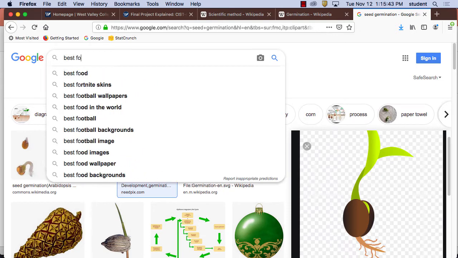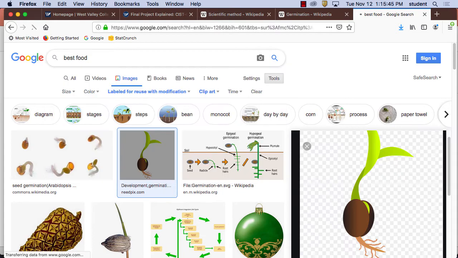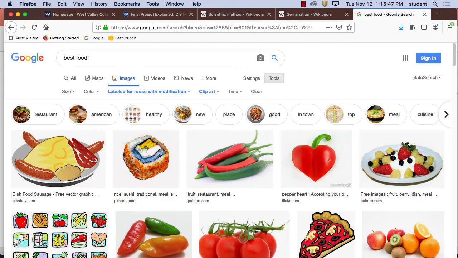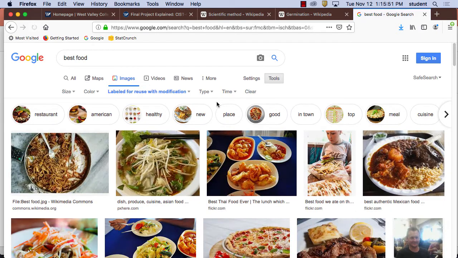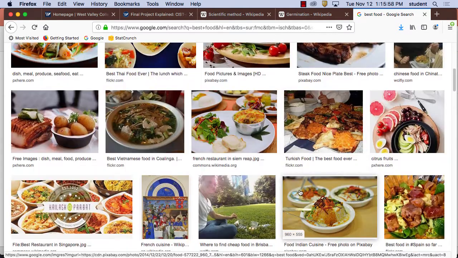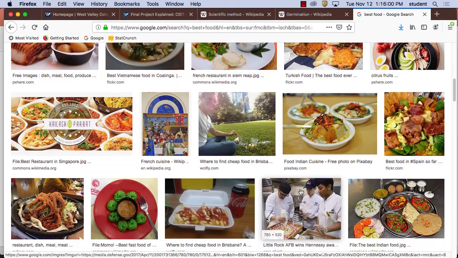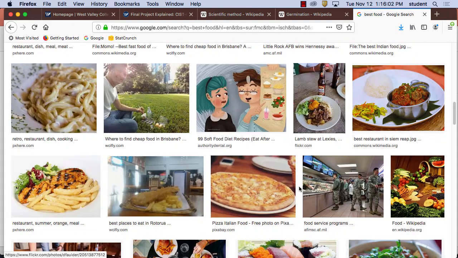Best food. What's the best food? Not clip art this time. I want to do photo. I'm going to do photo. And we don't want meat. We're doing vegetables, right? We're doing plants.